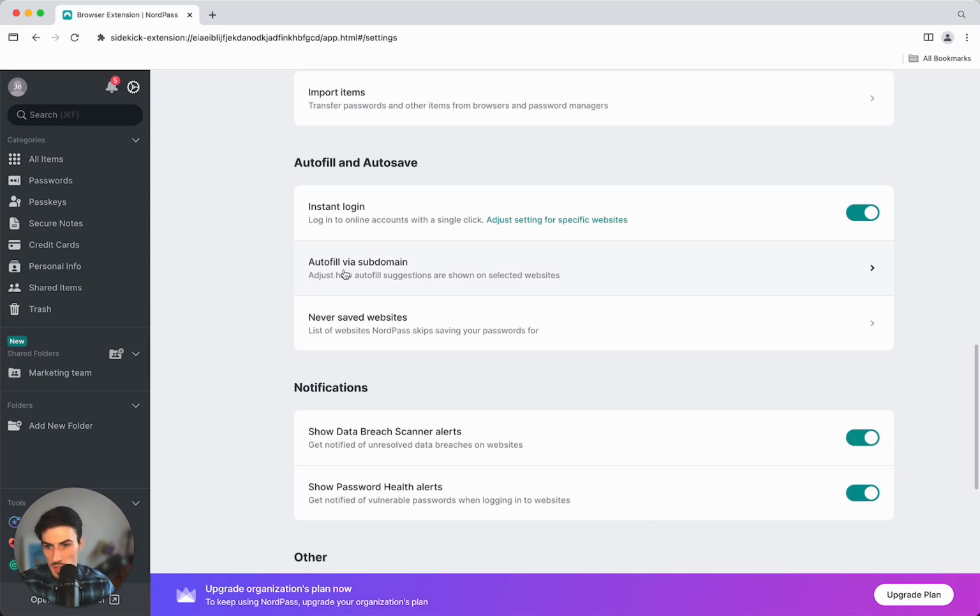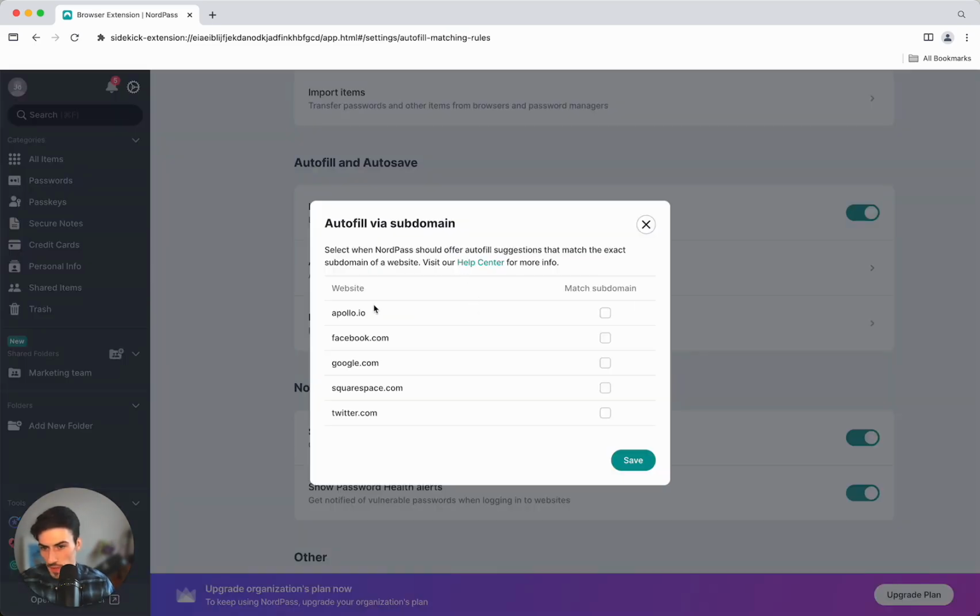And then there's also this option to autofill with subdomains. So for example, some websites such as Apollo, you'll sometimes see the main landing page of the site is like apollo.io, and then you have a subdomain which might be app.apollo.io. So we can match specific subdomains to the passwords to allow us very quick, again, instant, one-click login to those specific subdomains.